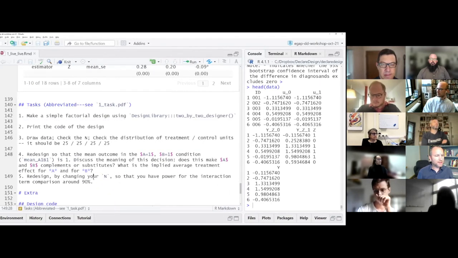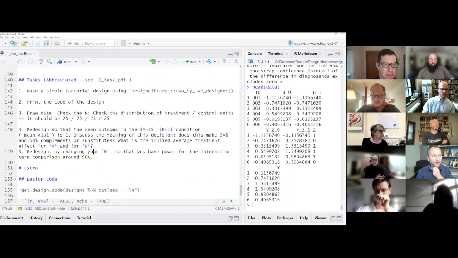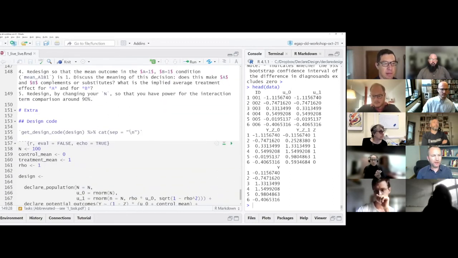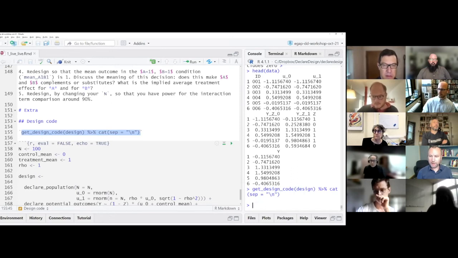So the task we have before us is we're going to make a simple factorial design using a 2x2 designer. We're going to print the code of the design and see how it looks. So let me just show you print code. If you have a design, we say get design code. We get the output of the design.